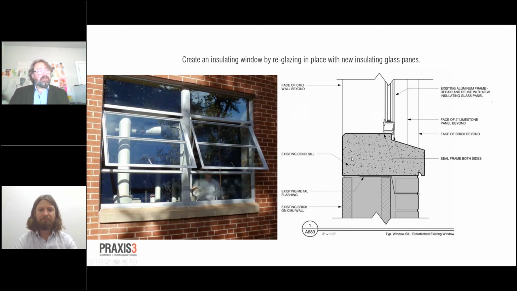This is a little more expensive usually than the storm window option, but the benefit is similarly, you're able to keep the frame in place. It's not invasive. You don't have to break the frame apart. It's essentially not a whole lot more complicated than replacing a broken pane, just with a more expensive and higher performing piece of glass.